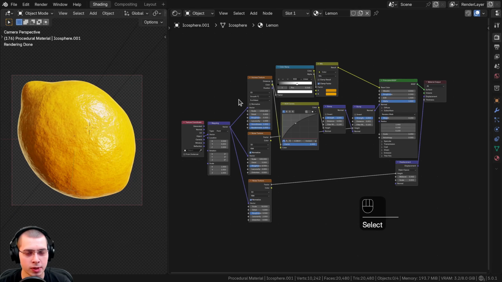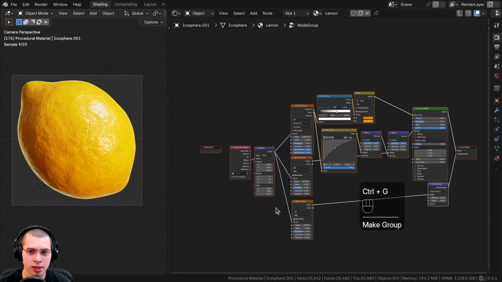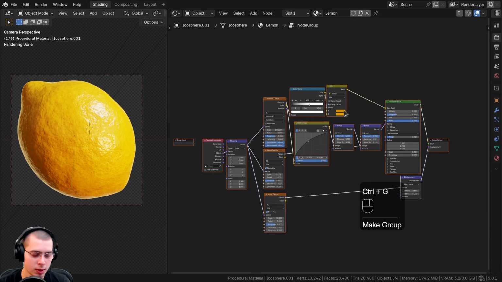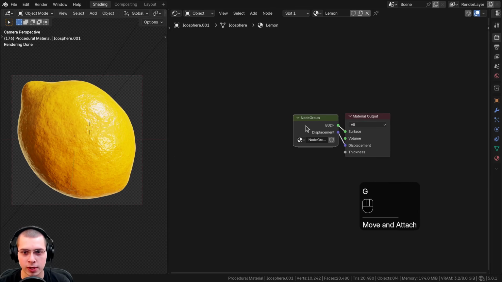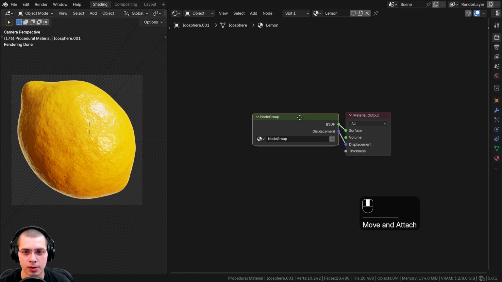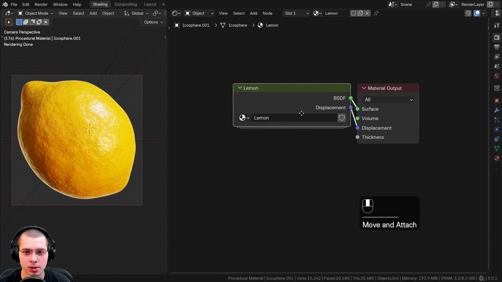So I'll now show you how to join it together into a node group to make it more useful and customizable. So I'm going to click and drag to box select all these nodes, all the nodes except the material output, and then hit Control G to join it together into a node group. So I'll hit the Tab key to go outside the node group, and I'm going to drag the node group right over here, and let's drag it out to make it bigger. And I can just copy the material name and paste it here into the node group, so it's called Lemon.